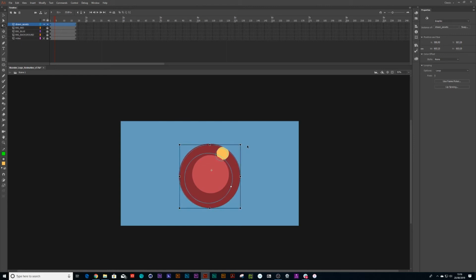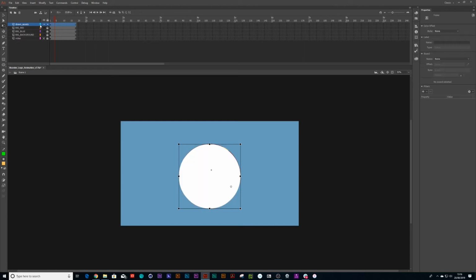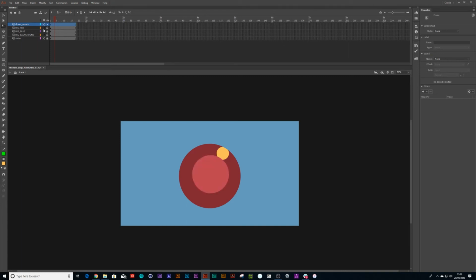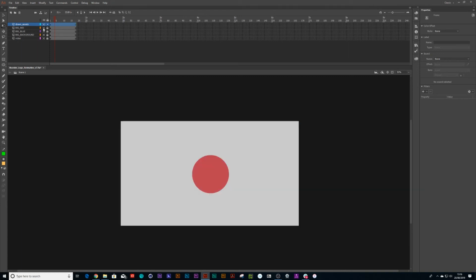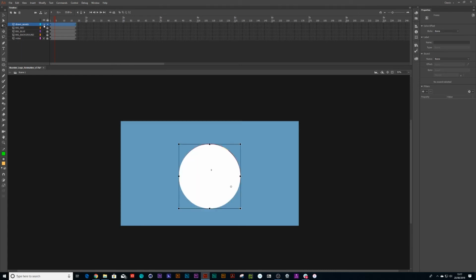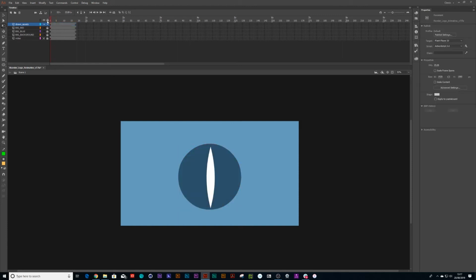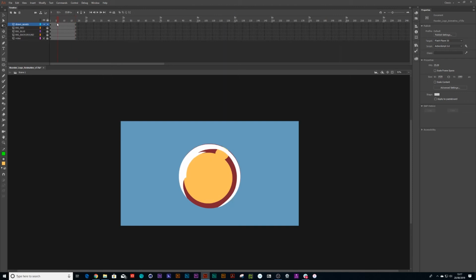Right, so I think that's about right. And then just turn that outline layer off again. And now I've drawn these other extra assets. So I've drawn a blue background, and there's the drawn assets. Right, so that's all ready to export.